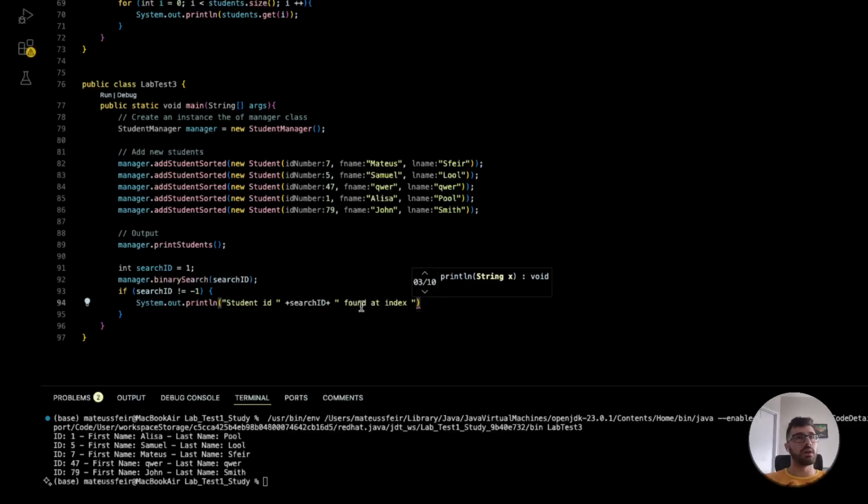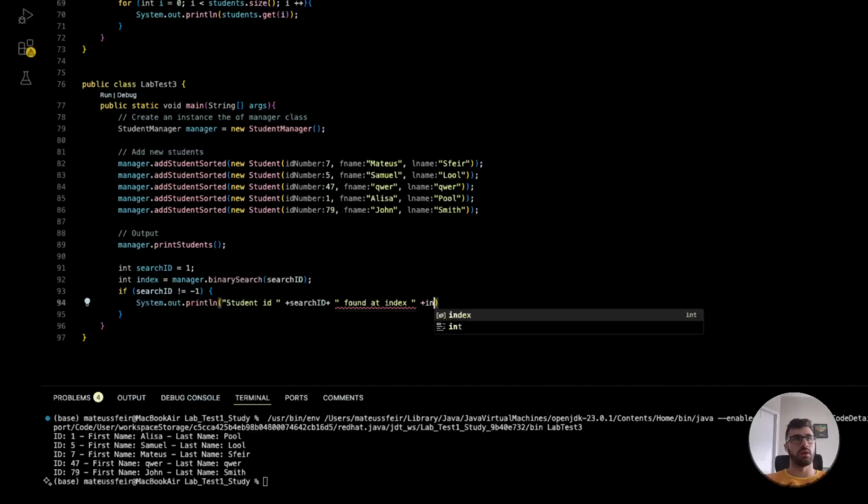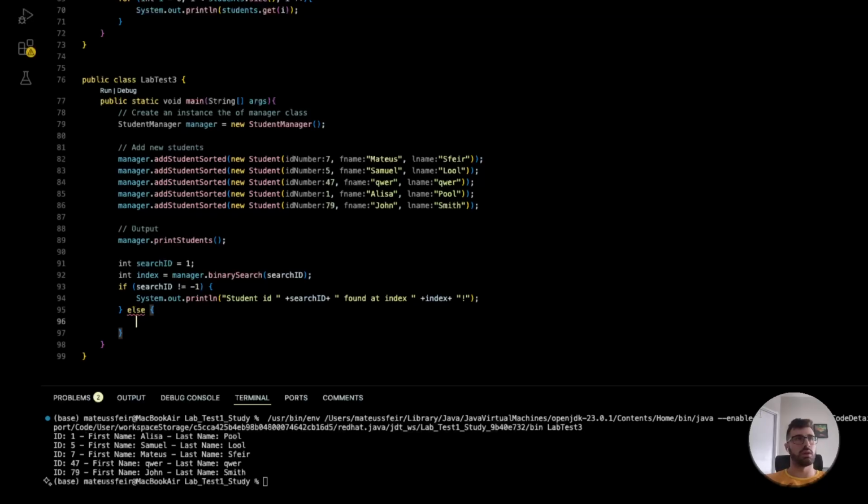So the index we didn't put here yet. We can create this binary search here equal to index. So int index is going to be equal to this manager class, so we can print here in an easier way. Index. All right. And if we don't find it, what we're going to do is else.